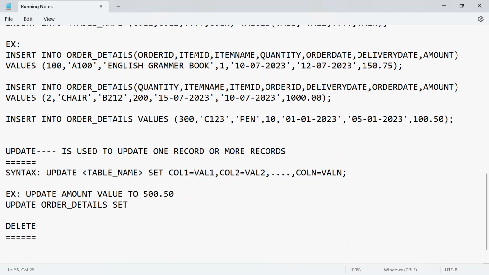Okay, set keyword. Which one I want to update? Which column? Amount. Excellent. Amount equal to, what is the new value? 500 rupees 50 paise. Okay, that's it. If I want to update another column, you give a comma, another column, again comma, another column. I am updating only one column, so this is enough.